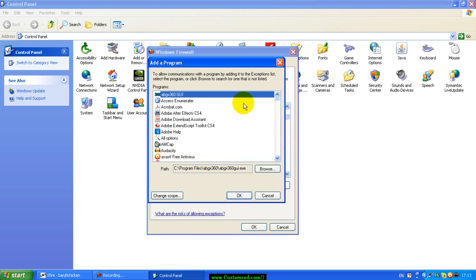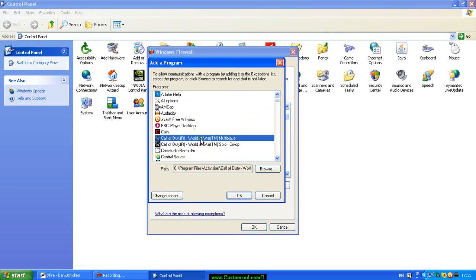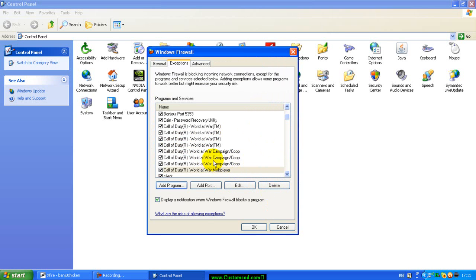So add program, find Call of Duty World at War multiplayer, click OK, then add program again, click on solo dash co-op, click OK, and then you'll have them added.